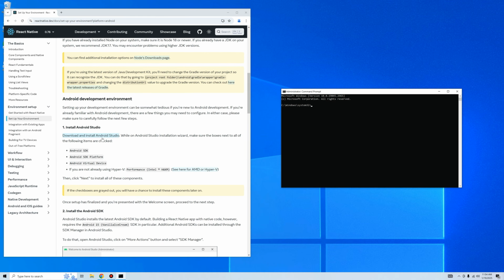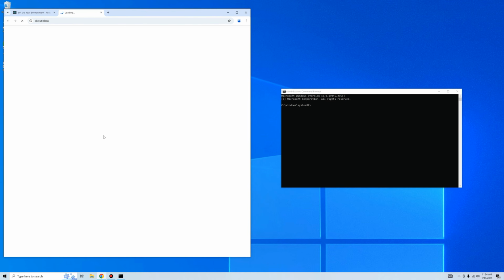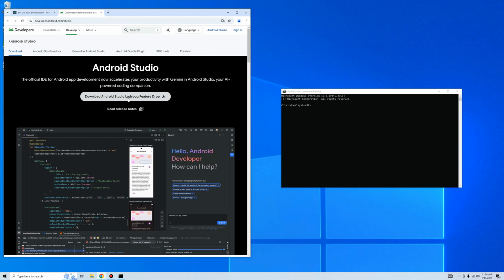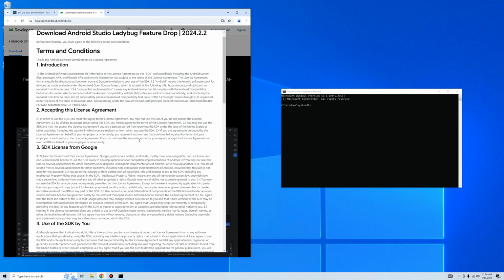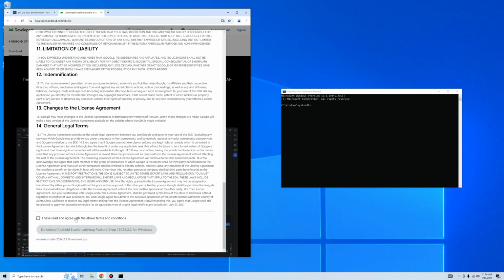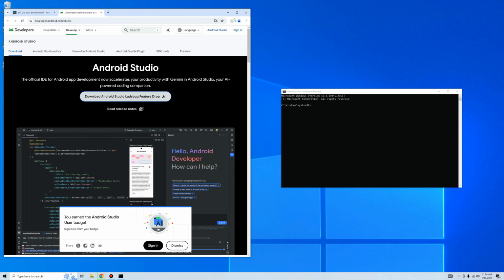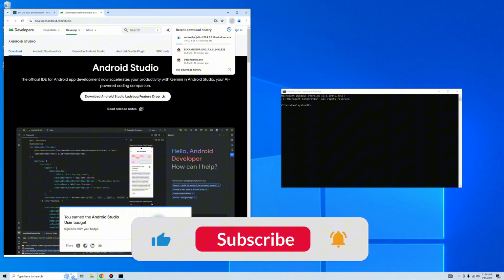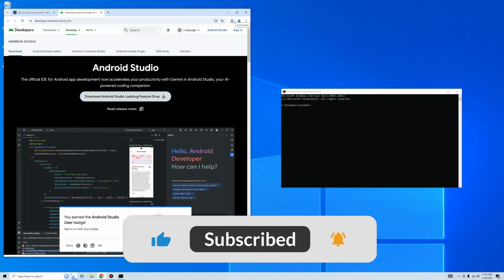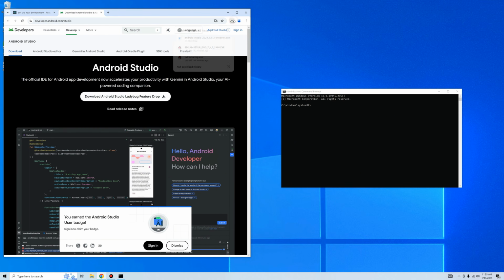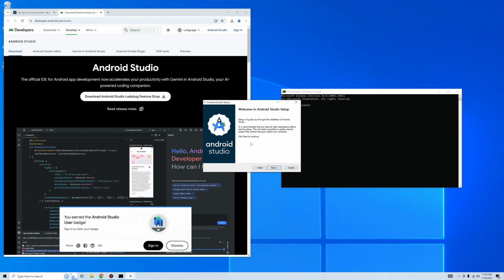Let's click here to download and install Android Studio. Just click on download Android Studio and make sure to go through the steps of terms and conditions. Click on agree and click on download. Now this might take a while, so just come back to the video once the download is done for you. Great, the download process has finished for me, so we can just go here and click on the Android Studio file to begin our installation process. So here we can just click on next, next, next, and install.